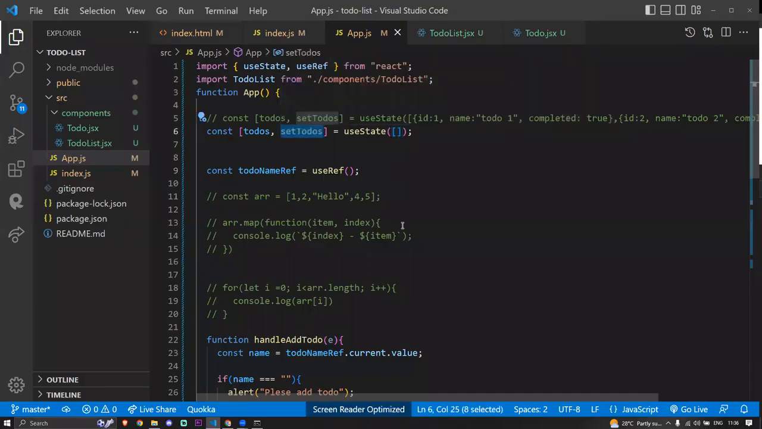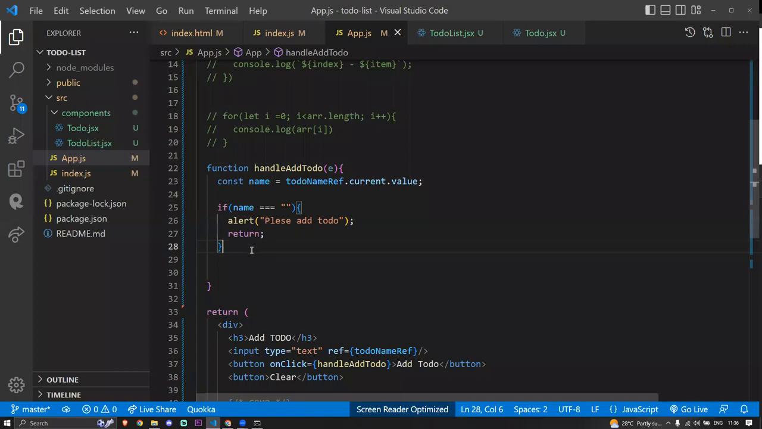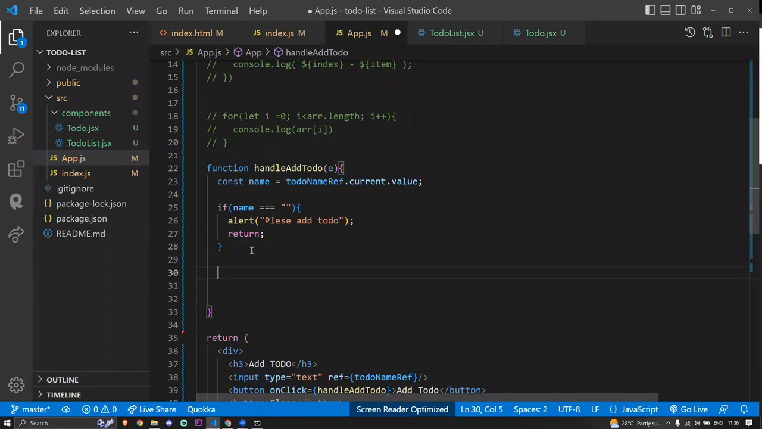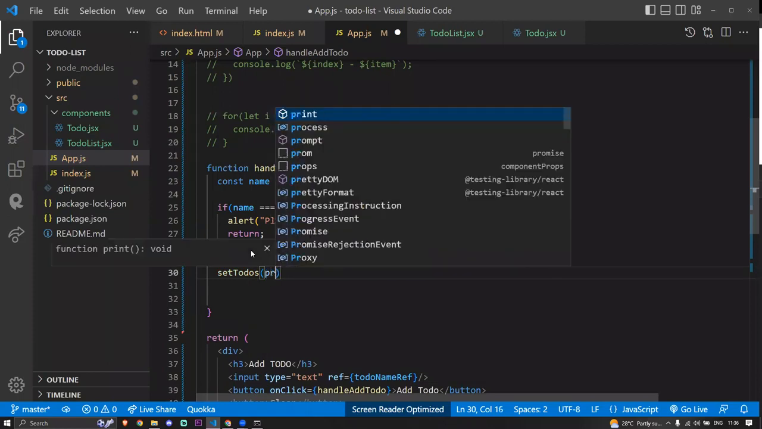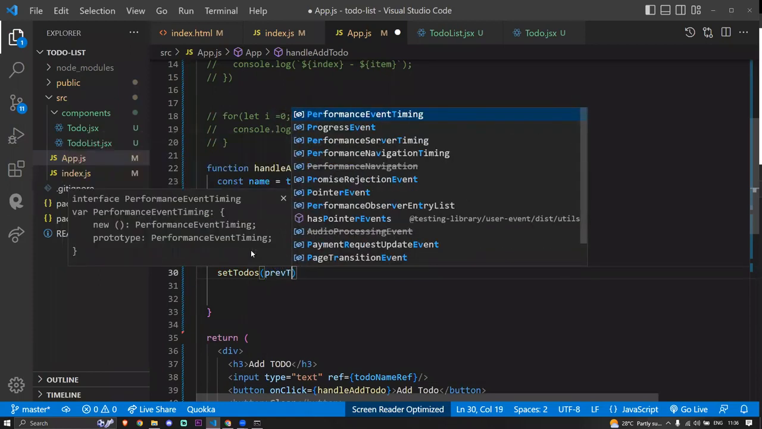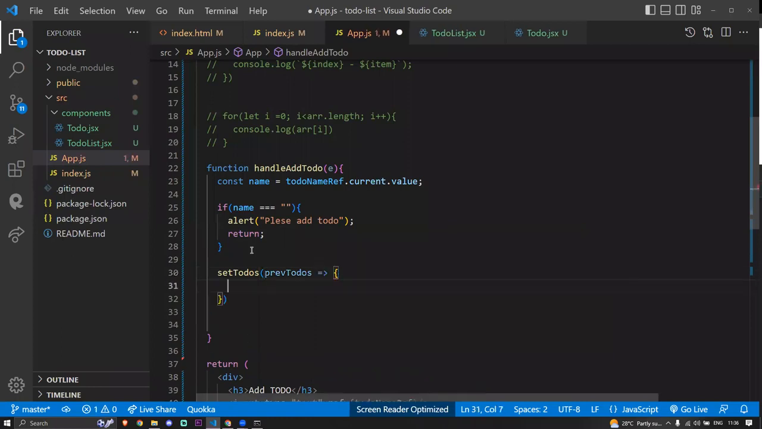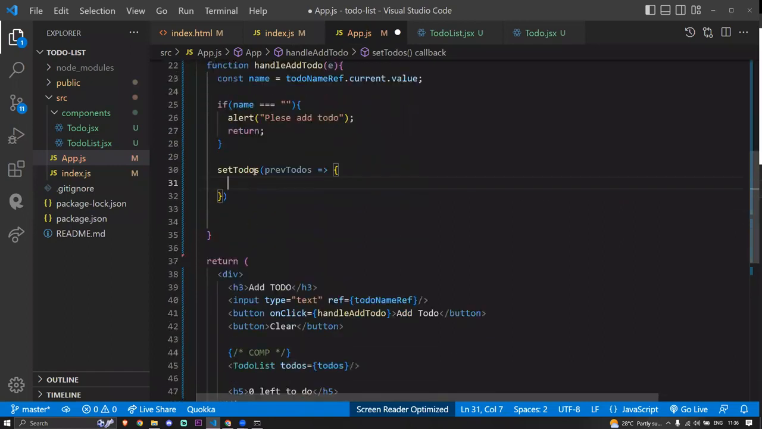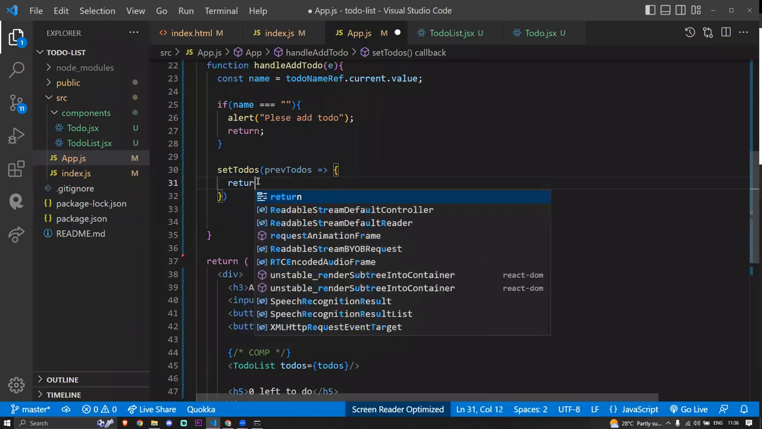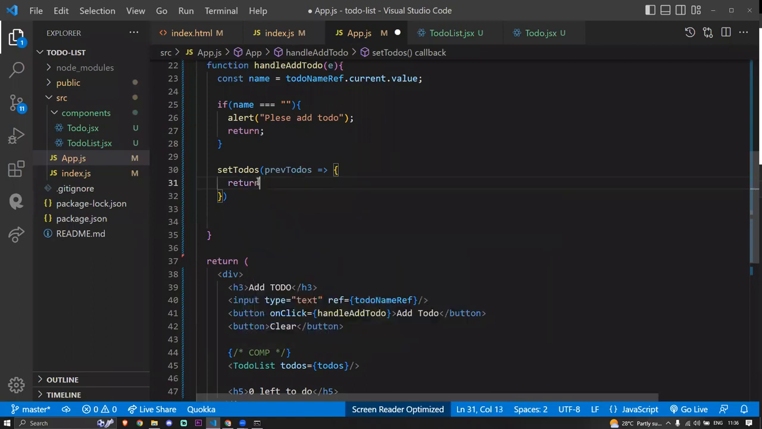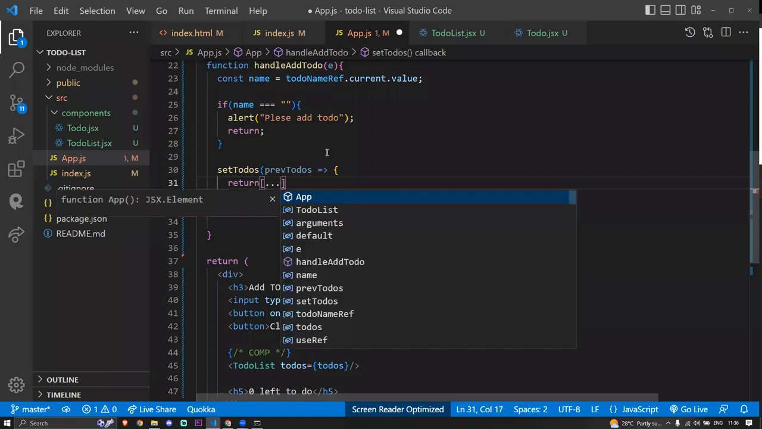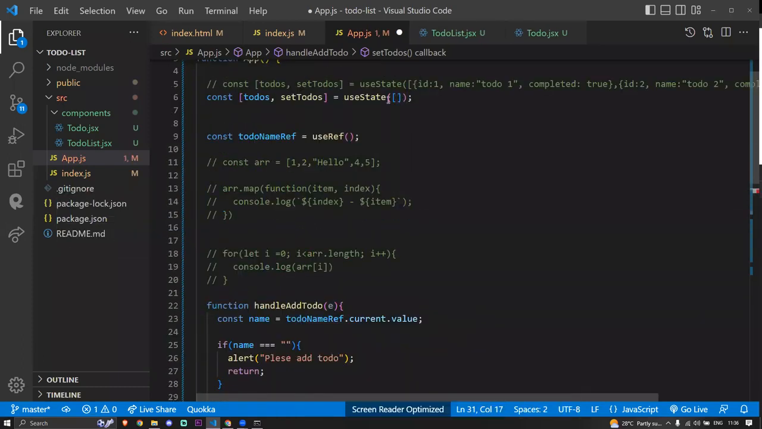Now I'll take the setTodo, come back here. So if that name is equal to empty, it is going to return the alert. If that is not empty, I just want to call the setTodo. Here we can get the previous todo. I will show you what is previous todo, don't worry about that. This is going to return a function, because that is a function. That's what we are using there. So here it is going to return the previous state of the todo. What is the previous state of the todo? It is an empty array. Remember, the previous state is empty.